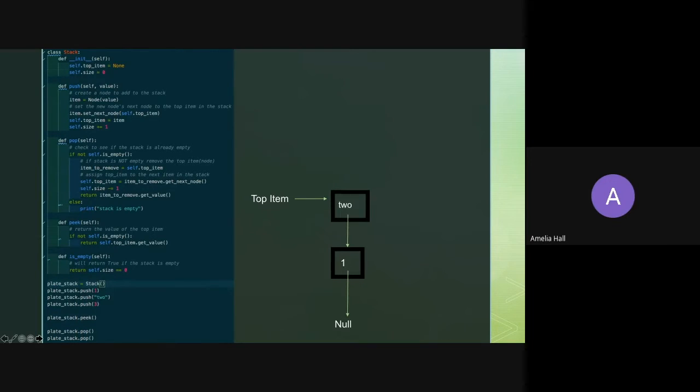Let's add one more, push one more. 3 creates a node out of the value we passed in. 3's next node needs to point to 2. It is now the top item of our stack. So the top item has to point to 3. So this is our stack.